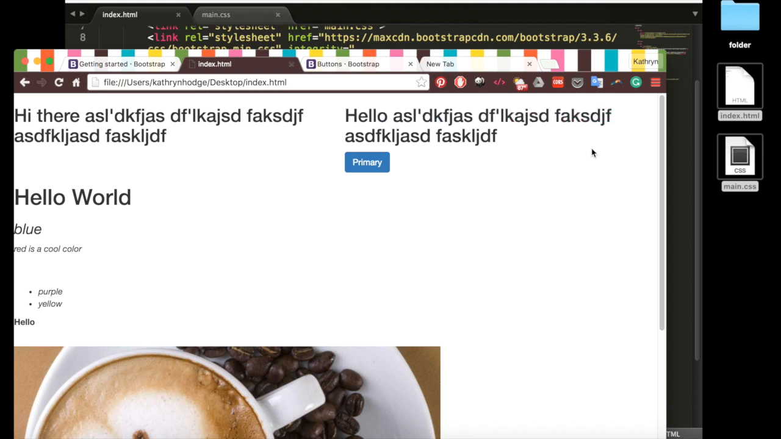Now I haven't shown you everything with Bootstrap. There are lots of classes like forms and jumbotrons already built into Bootstrap, so you don't have to create everything from scratch. Google will definitely be your friend for this type of stuff.